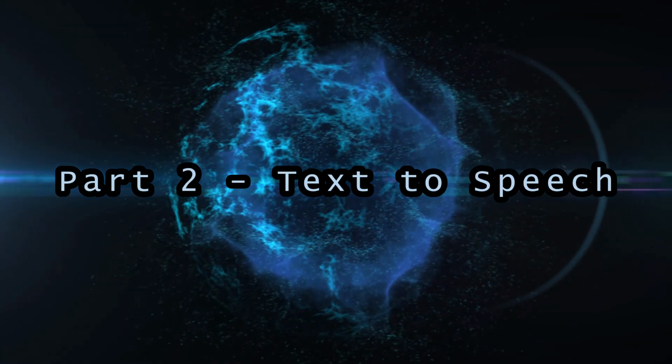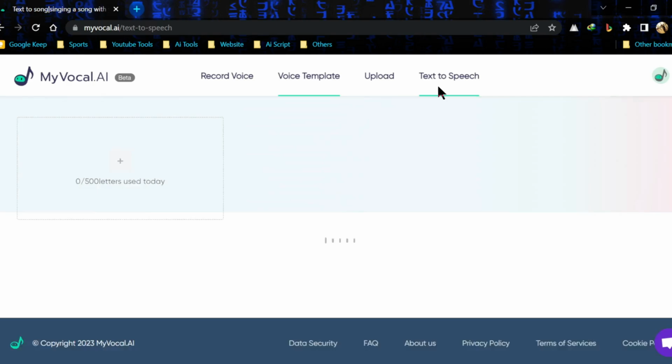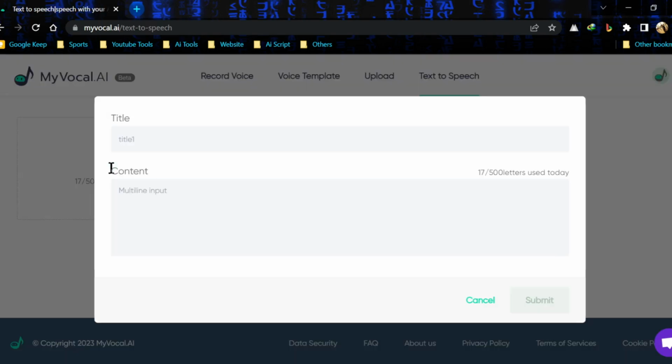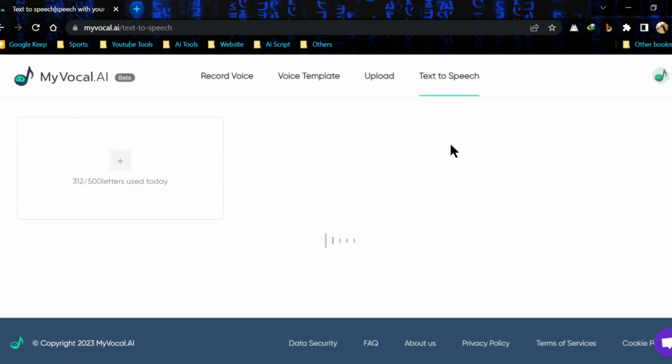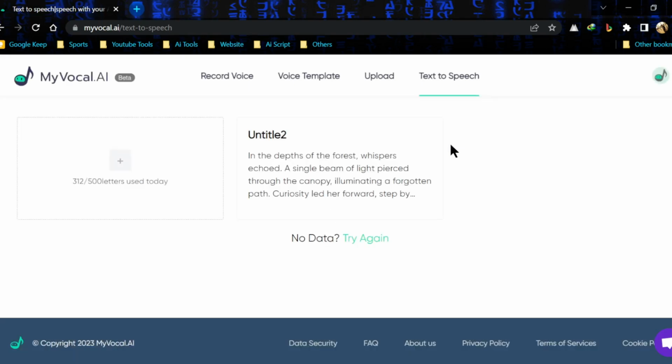Part 2. Text-to-speech. Moving on to the second part, text-to-speech. Enter your desired text and hit submit. You get 2,000 characters of free credit each day. Here's an example of the text-to-speech feature using my clone voice.